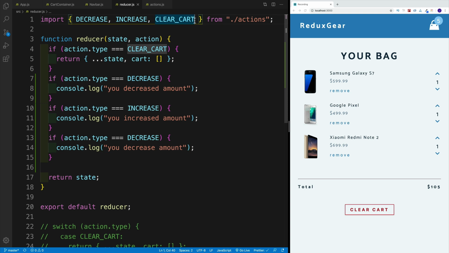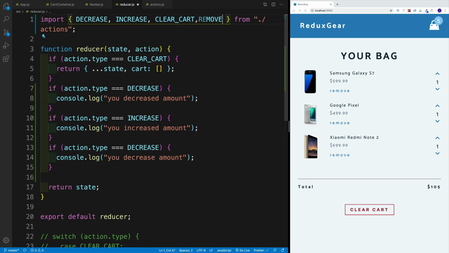And then I'm going to import my remove from actions, remove action, which will remove a single item. And then I'll change my action type also to remove. And of course, we can do the same thing for the text. So they would match, remove. Now, once we have prepared our reducer, now we can finally go to a cart item and take a look at the second option, how we can have access to our dispatch method.